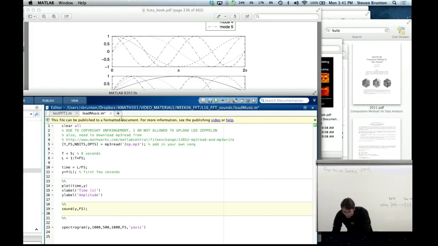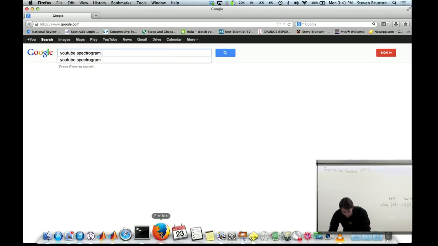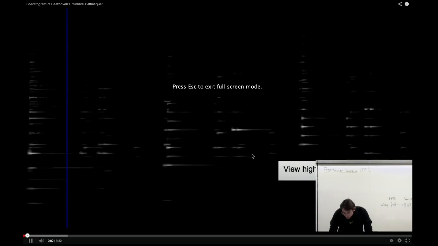I think that there are some really great examples on YouTube, so I'm just going to see if I can find one. YouTube spectrogram Beethoven. All right, let's see what Beethoven has, because this is pretty phenomenal stuff. Notice here that there are tons of vertical bands that are excited, that have large Fourier coefficient.